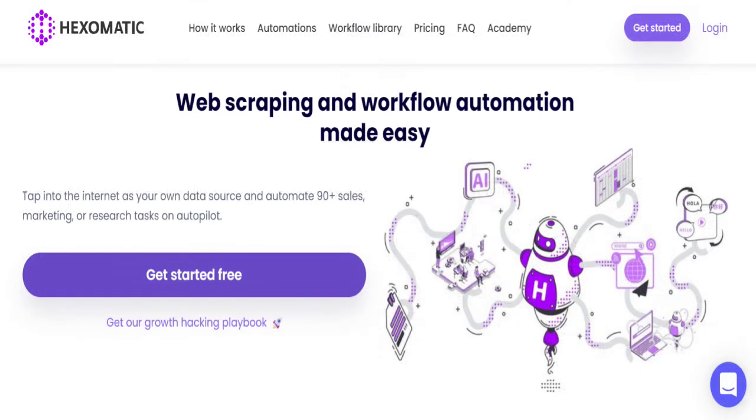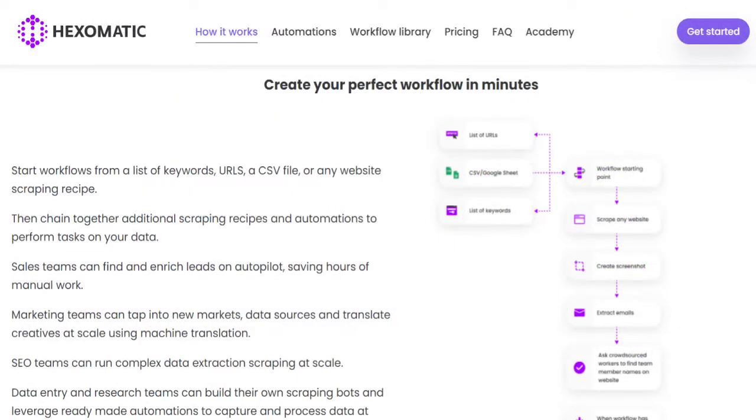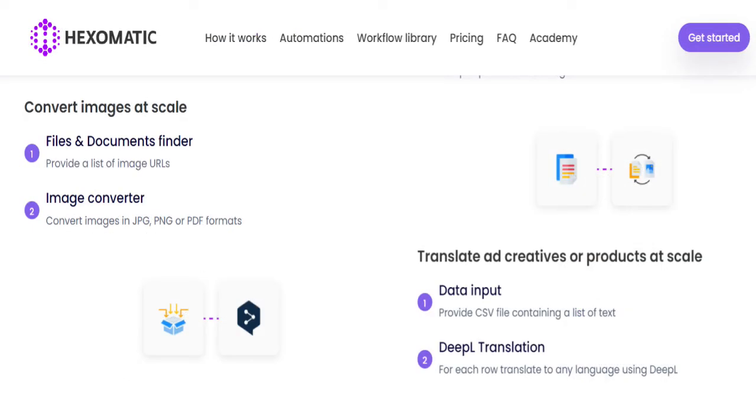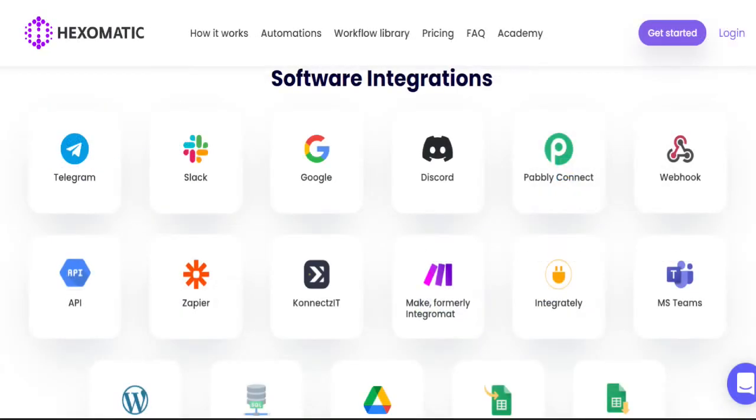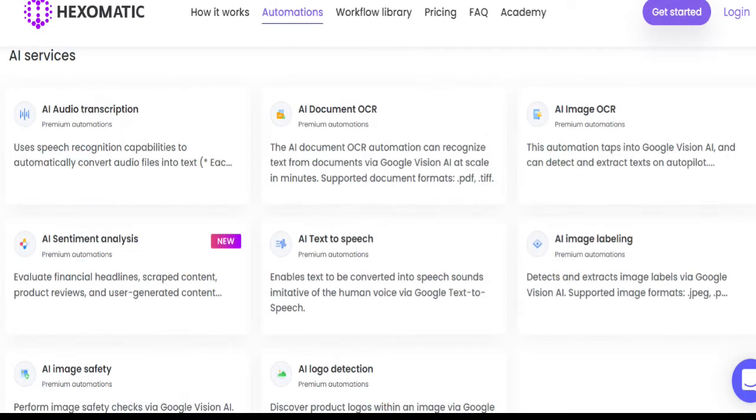Easy to use. Hexomatic is easy to use and can be configured to work with any website. Fast. Hexomatic is fast and can extract data from websites quickly. Scalable. Hexomatic is scalable and can be used to process large amounts of data. Flexible. Hexomatic is flexible and can be configured to extract and process data in a variety of ways. No coding experience required. Hexomatic does not require any coding experience, making it easy to use for anyone.